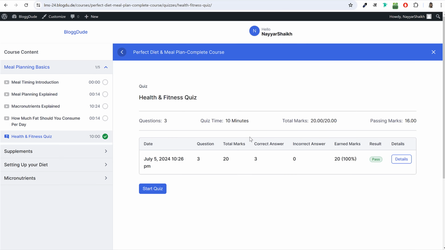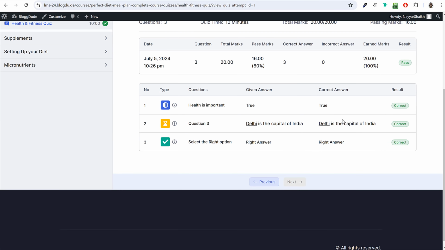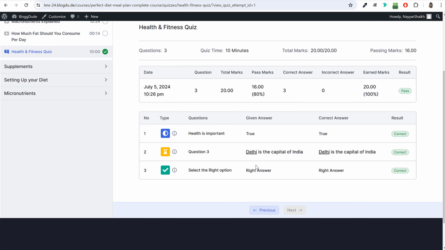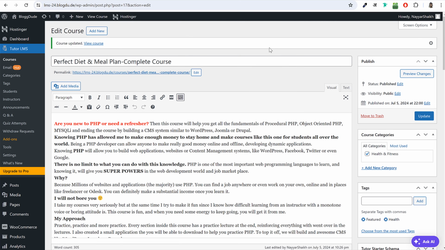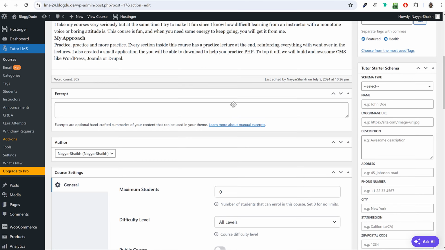Then at the end, it will tell me, when I attended this quiz, how many marks, total marks, correct answers. You can click on details to see more detail, what was the correct answer and all. And after that, you can move on to the next topic or next lesson and so on. So this is how this works. This is how you create your quiz, and this is how you can do all these things.